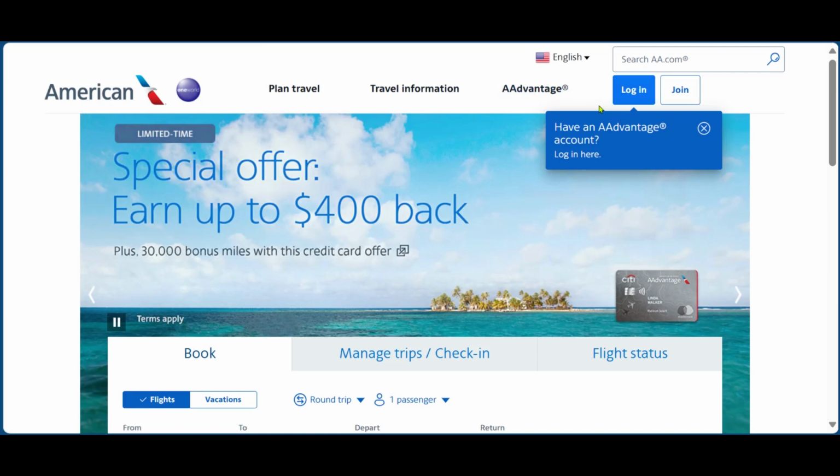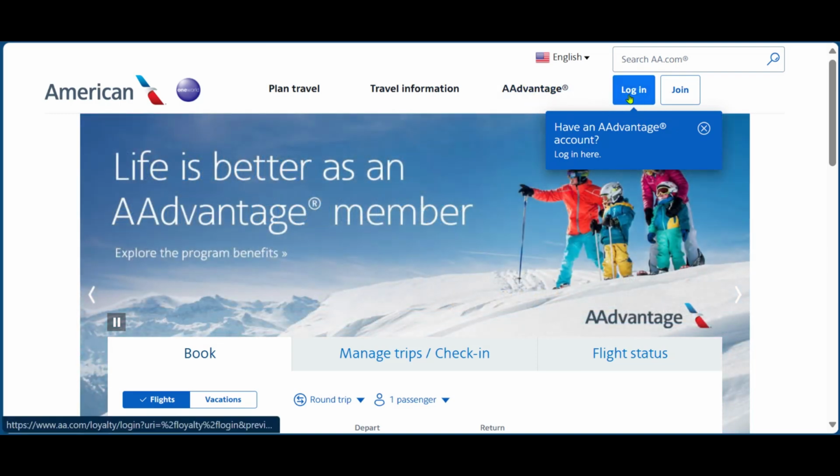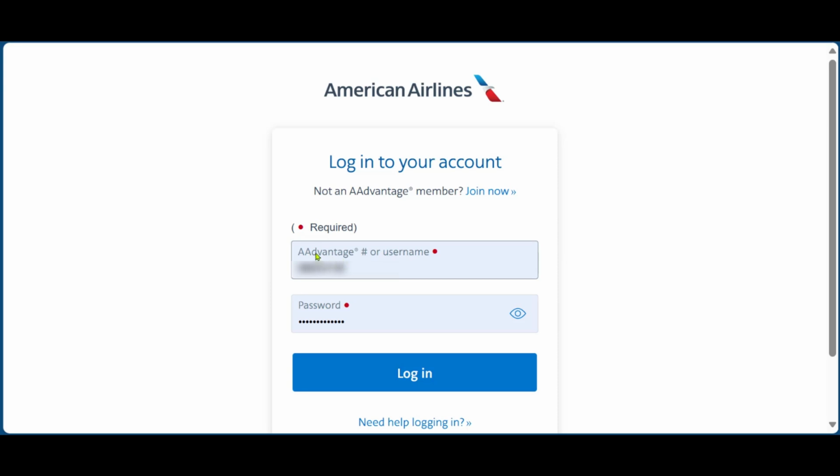Go over to the top right area and here you can see the login button. Click on it. And then after putting your AAdvantage number or username and password, you can click on login.